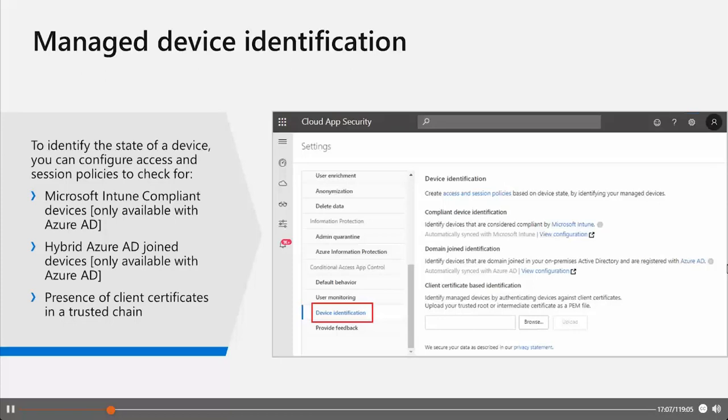So what does it mean, a compliant and domain joined device? Azure AD Conditional Access enables compliant and domain joined device information to be passed directly to Microsoft Cloud App Security. From this point on, an access policy or a session policy can be developed that uses exactly this device state as a filter. The second one is the client certificate authenticated device, and how this works.